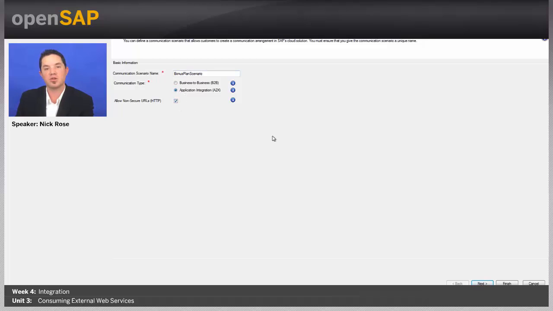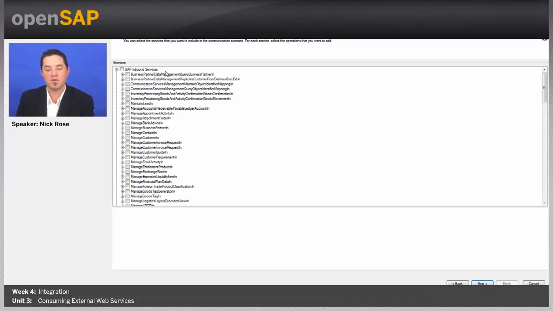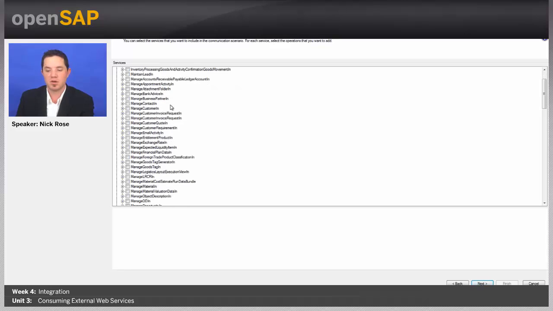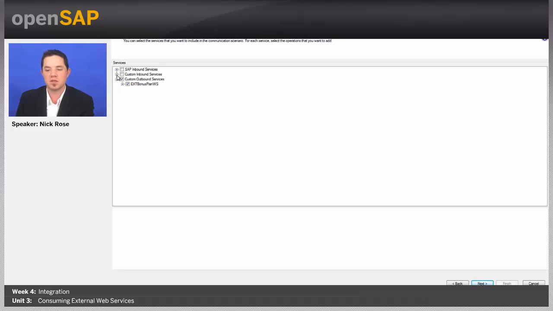I can allow non-secure URLs if I'd like, and then it's going to ask me what web services I want part of the scenario. And remember, like I said, I can have any number of web services. You can see that we already had the external bonus plan, the integration, the external file that I basically brought in, even though it's from the same system. But you can see here in the inbound services, there's the actual name of the service that we generated. So you can actually add in also even here standard services. These are all the delivered A2X services that are available. So I can have as many services in the scenario as I want.